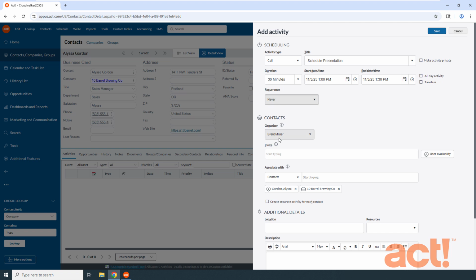The organizer is the ACT user who owns this activity. Typically, I would leave this as myself unless I was going to schedule this on behalf of another user at my company. The invite field will automatically email an invite to any contacts in this field. In order for this to work, you must have ACT connected and integrated with your email provider, and also any contacts that are entered in this field must have a valid email address on their contact record.